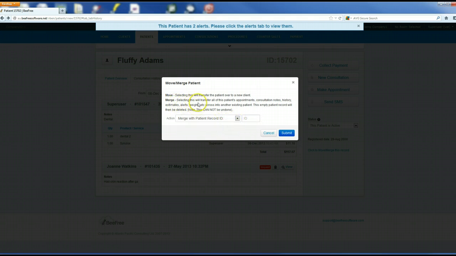And if you're merging, you will transfer all of this patient's appointments, notes, history, estimates, alerts, weights, everything into another existing patient. This empty patient record will then be deleted, so it cannot be undone. So if you've by mistake created 2 patients when you should only have created 1, so someone hasn't seen that it's already been created, this is where you can then merge one with the other. You'd put in the patient ID that you're merging it with, so the one that it's going into, and once you've submitted that, then that is done. You cannot undo it.